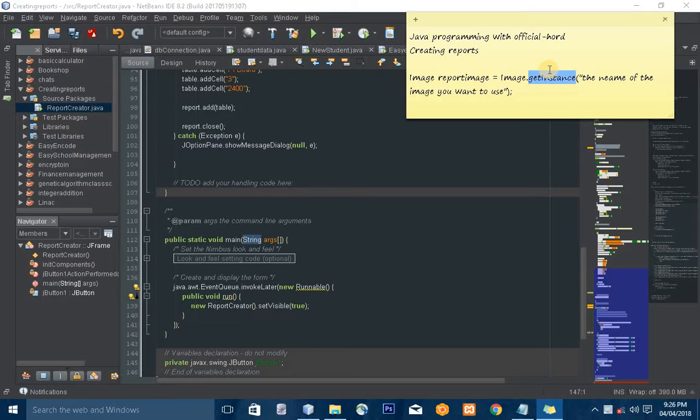Now the getInstance method allows you to copy every single detail in an image into your own image which you will be creating in your program. For example, I have said Image reportImage. So the name of my own image now is reportImage, which is saved in the program, and it says getInstance of the name of the image you want to use. That is, now reportImage would be exactly the same size and everything as the image you have inputted here would contain.